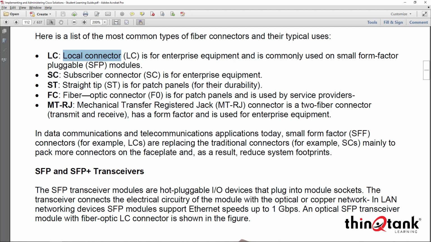It's a very small form factor pluggable, and that's what we saw with the SFP modules. The subscriber connector, the reason it's called subscriber is because typically it was used for the equipment side. And then you would have your straight tip connectors, which would be used for the patch panel side. But again, you can get SC patch panels, you can get LC patch panels, you can get obviously ST patch panels, and so on.